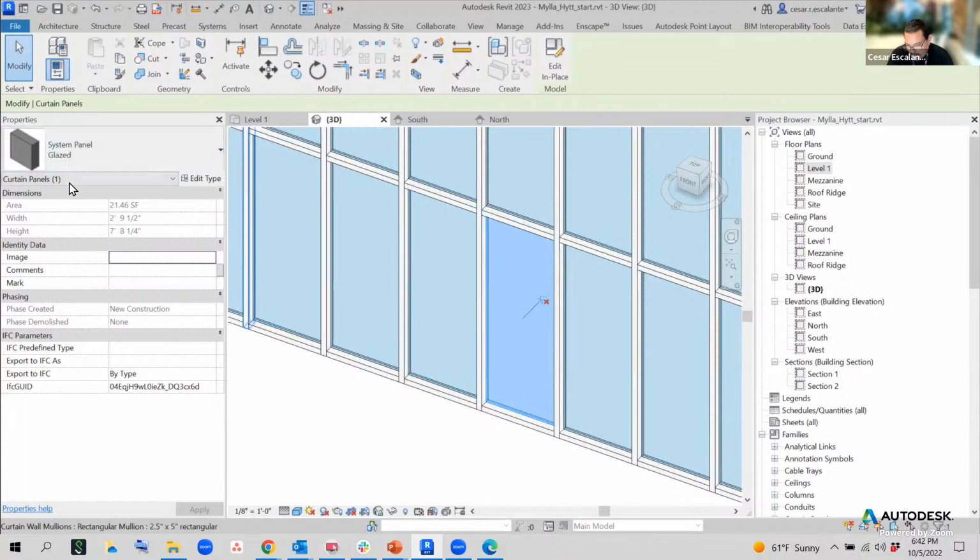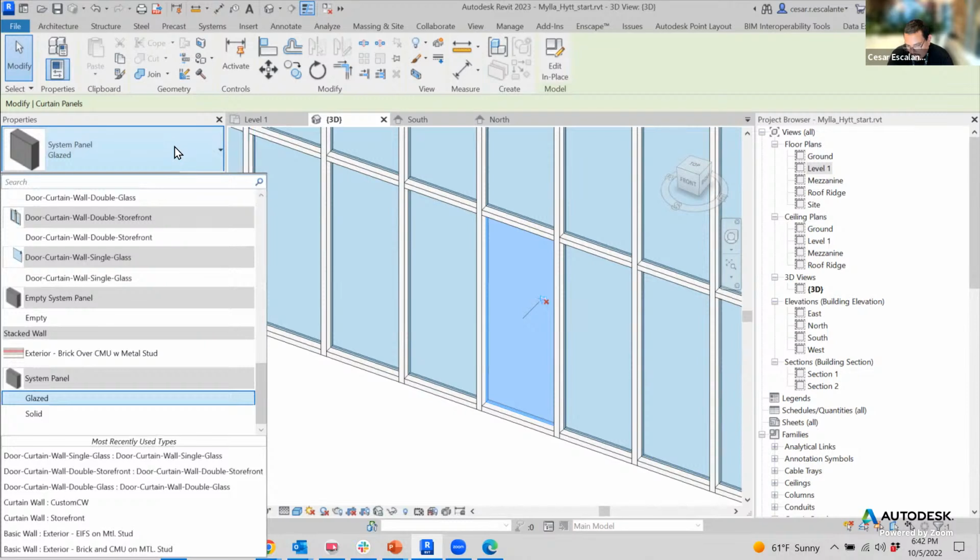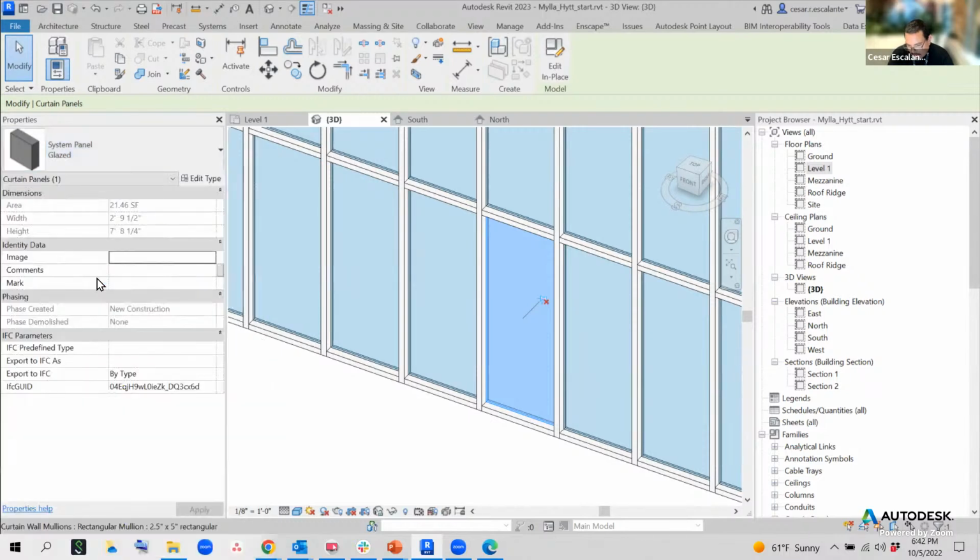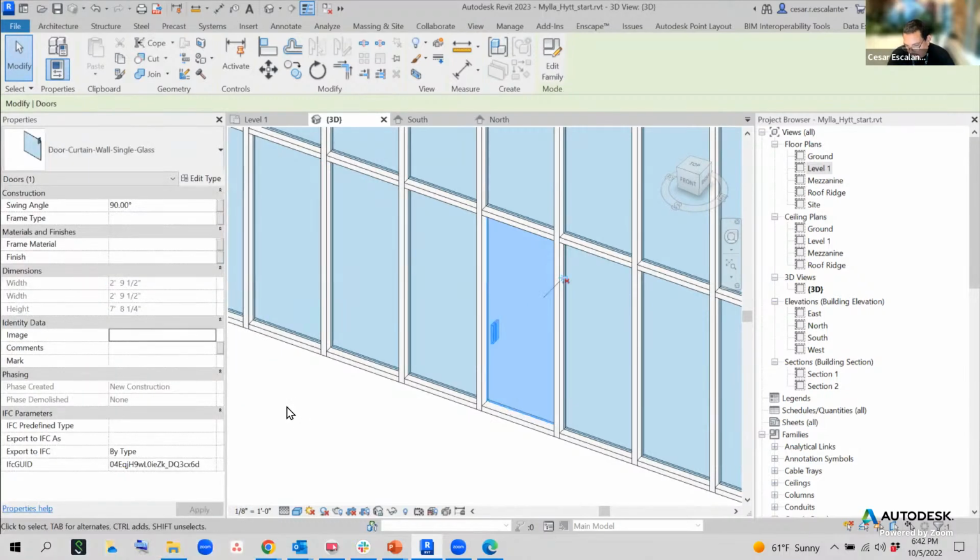And then in the type selector, the type drop down, pick the door, curtain, wall, single glass. And make sure you pick the row below this gray one, not the icon one. The icon is just a representation. Just select the row before this one. And boom, that's my door.